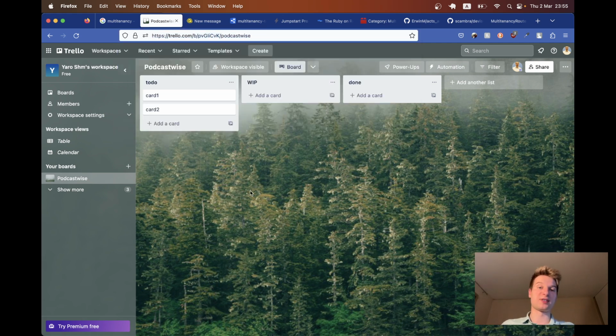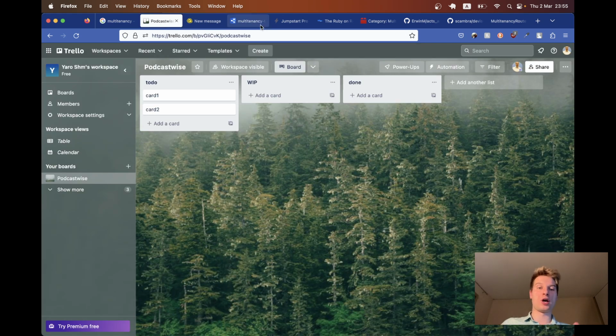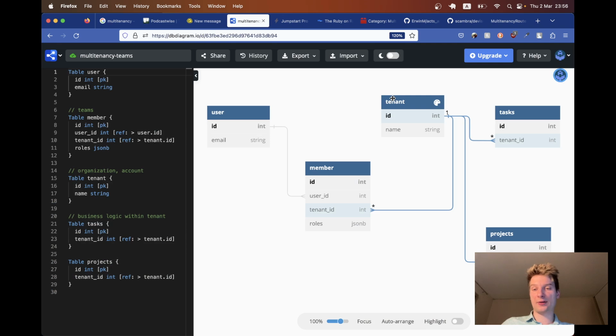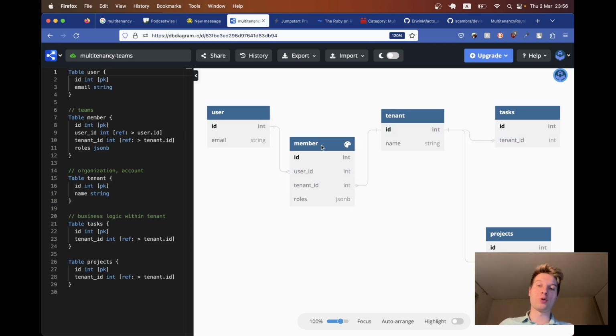Now, how do we build this kind of multi-tenancy in Ruby on Rails? So here is the basic kind of database architecture where we have a user. Here again in Trello or in Slack, I have the same user instance, the same user with one email. And there are multiple workspaces or tenants. And I can be a member of one or many workspaces or tenants. And a member belongs to a user, a tenant, and has roles. So you see, I can have different roles in different organizations.